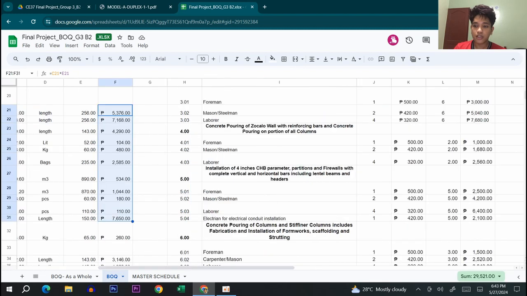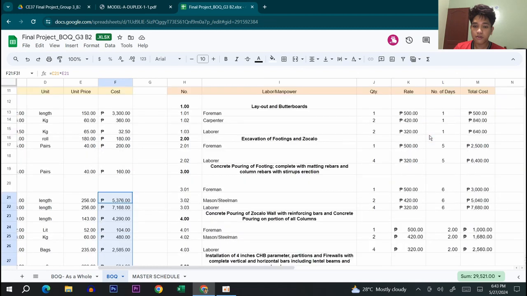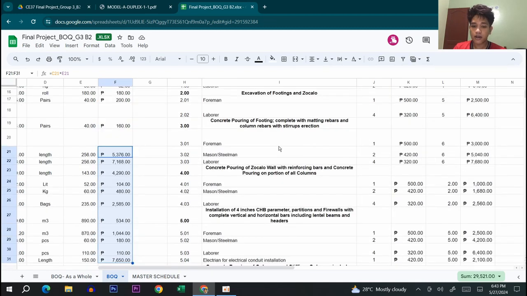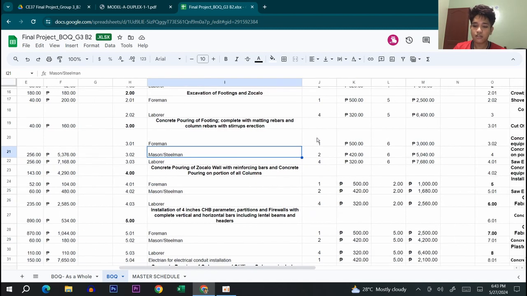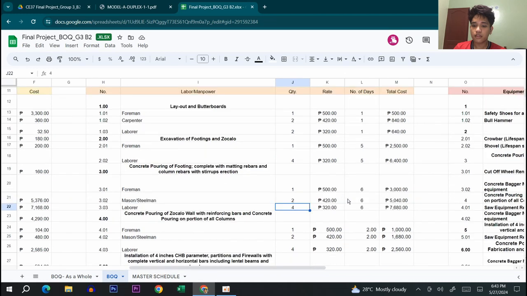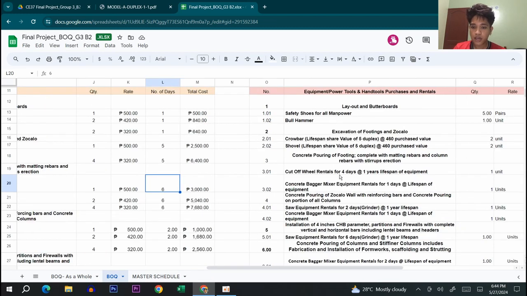So for the labor or manpower, it is needed of foreman, a mason or steelman, and the laborer. So the foreman at least 1, for the mason or steelman 2, and for the laborer 4. And this job would take about 6 days. Then for the equipment and power tools, we have a cut-off wheel rental for 4 days and 1 year lifespan of equipment. Concrete bagger mixer rental, just that too.